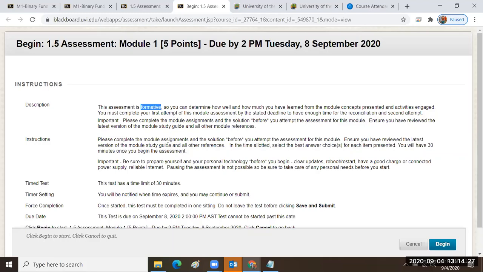But the one thing I want you to understand about this particular assessment, the first attempt to maximize your score will never be easier, except for the first attempt. So what am I saying? When you attempt a module assessment for the first time, the items are going to be simpler. They're going to be more basic examples.